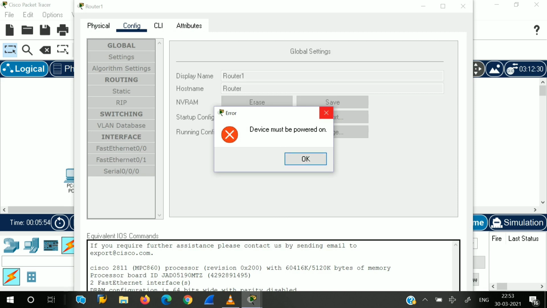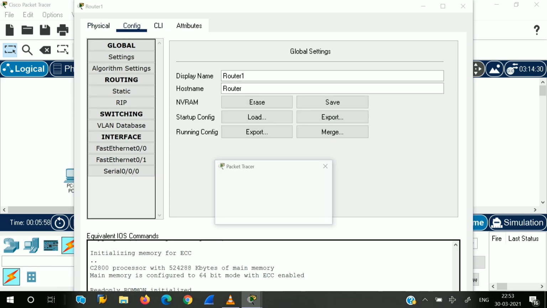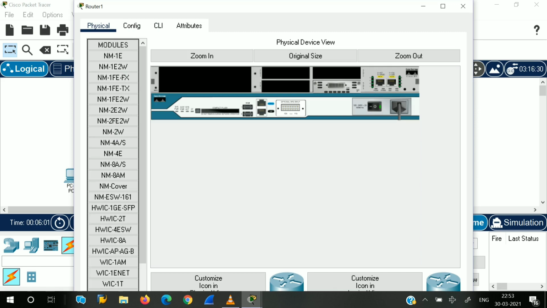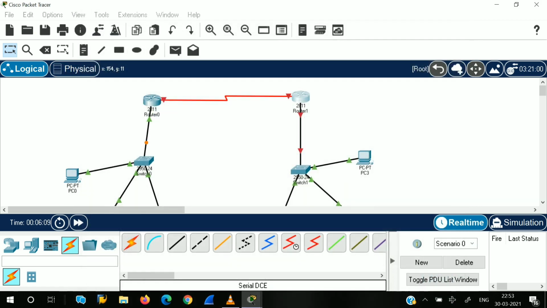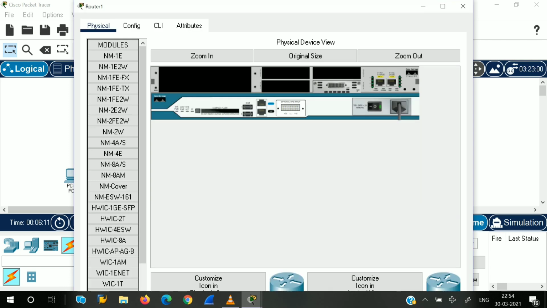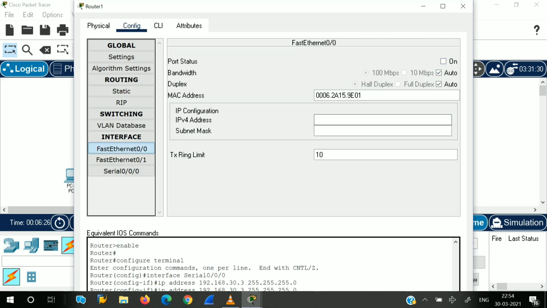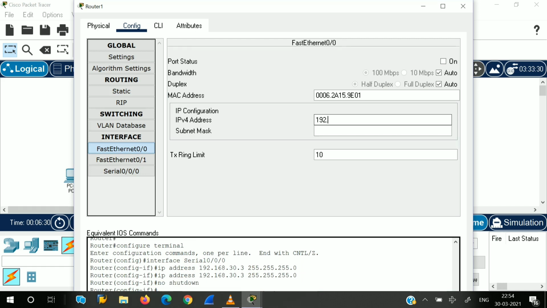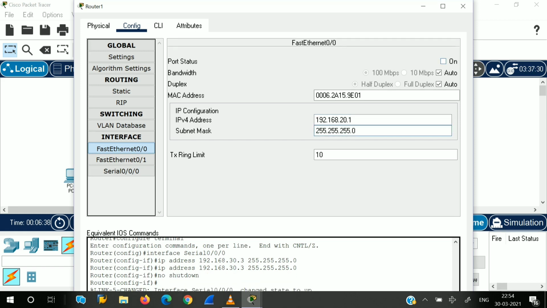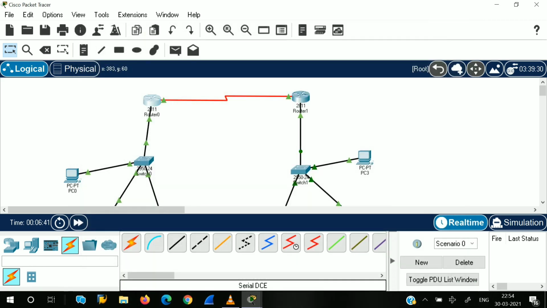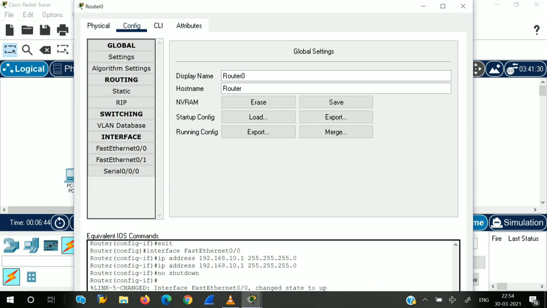And similarly for router 1, go to configuration. Now it begins. Configure Serial0/0, clock rate, let's go for the clock rate. So similarly this router is also configured.